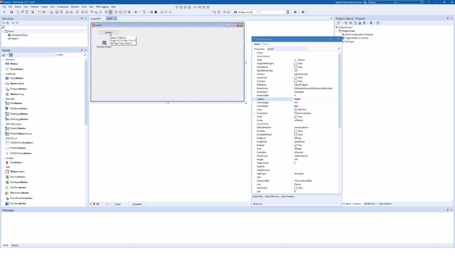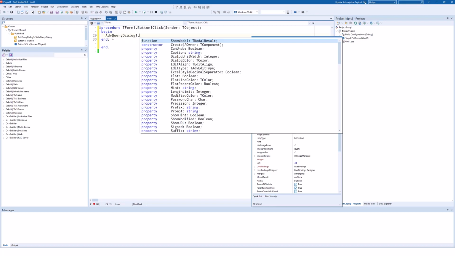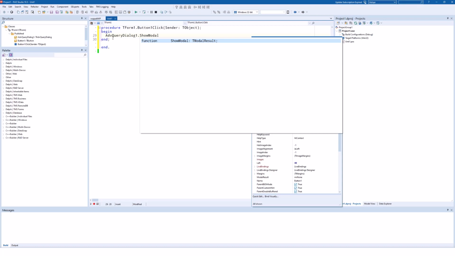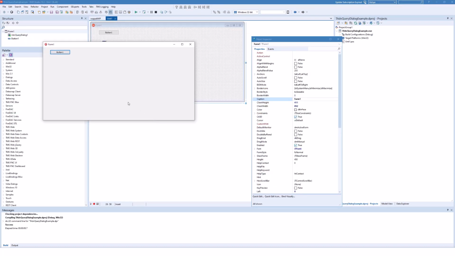So I already prepared a button, and the button will then say AdvQueryDialog1.ShowModal. And of course, this method returns the TModalResult, meaning you can check for mrOk and mrCancel to see if the user canceled or confirmed the dialog. That's not important right now, so I'll keep it at this. This is the very simple application with the button that invokes the query dialog. Here's the caption temperature, please enter a temperature value. And right now this behaves exactly like the dialog that's part of the Windows API, so I can enter anything.